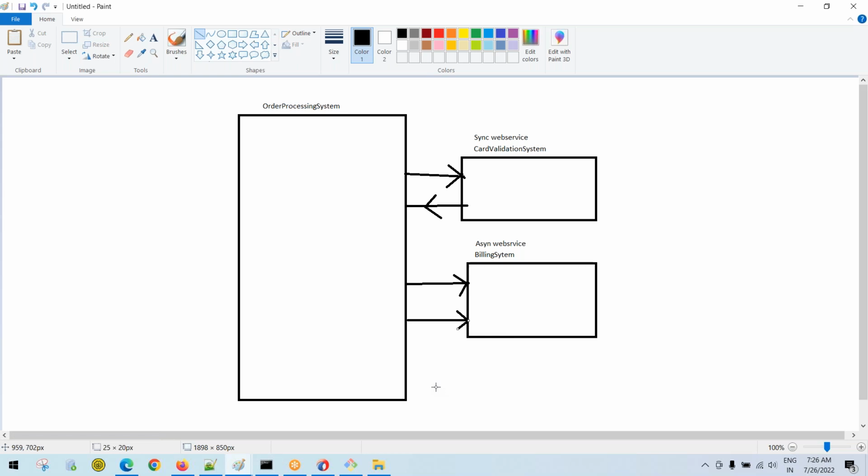Can anyone guess why I used a different communication pattern? Sir, it is asynchronous service, sir. Synchronous web service, and asynchronous web service.